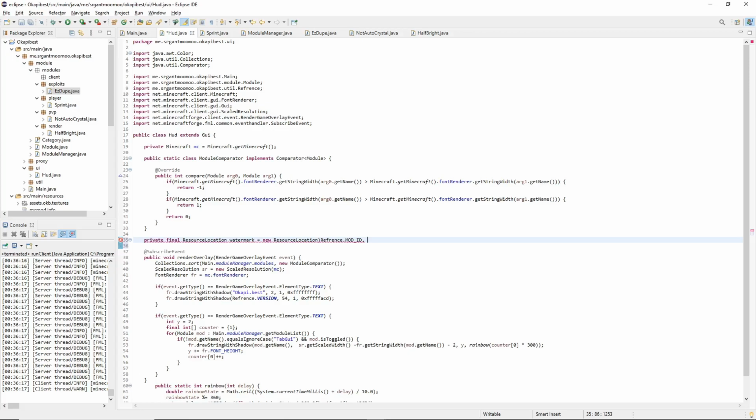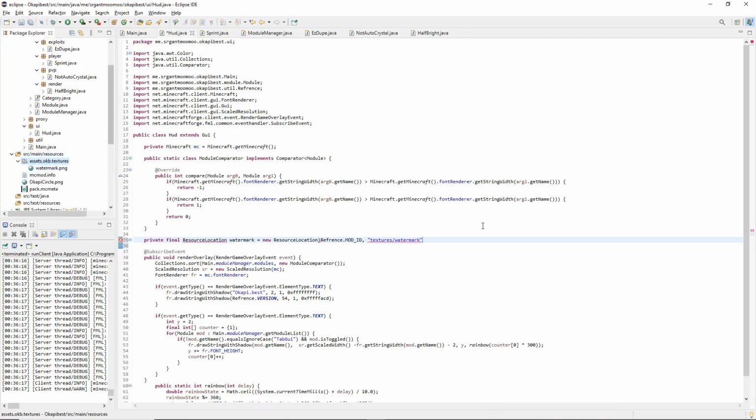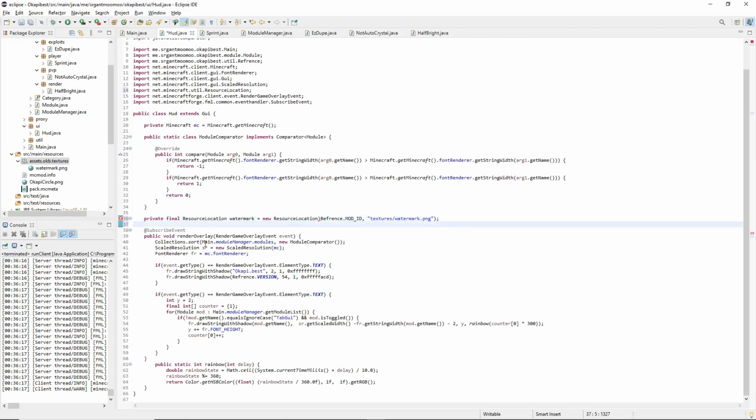And you write Reference.MOD_ID, comma, and then you just go textures slash watermark. And this is where you just put whatever you named your image. So watermark.png is ours. So textures slash your image. So textures slash watermark.png. Just go like that.